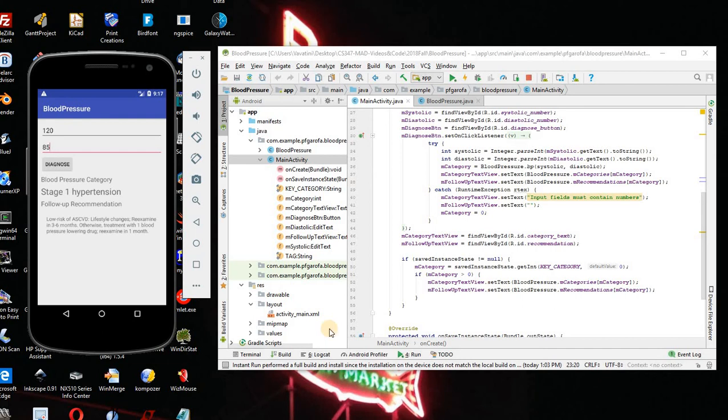Hi, in this video we're going to convert the blood pressure app from an app that uses a single activity to an app that is composed of an activity and two fragments.